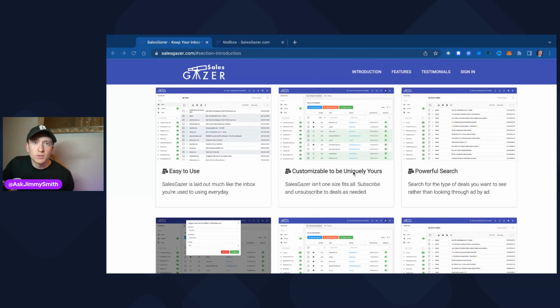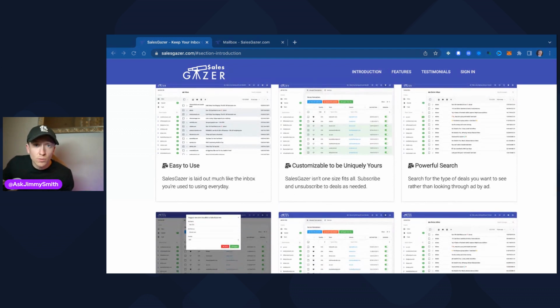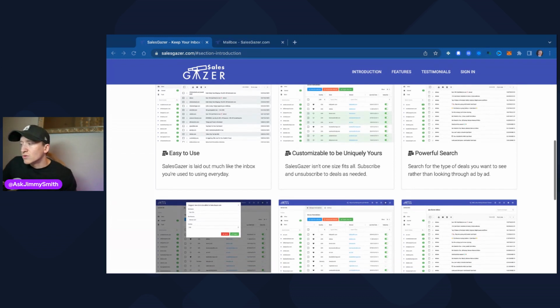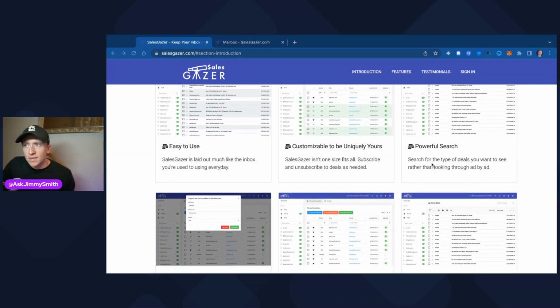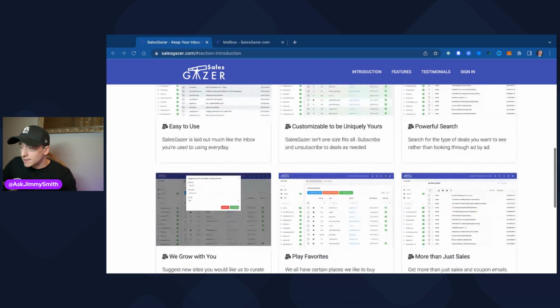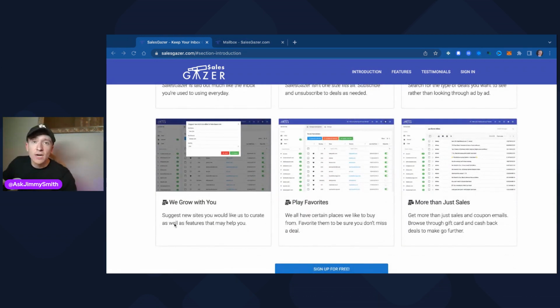So you can subscribe to as many as you want or as few as you want, or specific places that you want to be signed up for. You can also search within those emails, just like a regular email database or inbox. Additionally, I like this feature. I have not tried it yet. I actually signed up a few days ago so that I could do this video to see how this works and make sure I liked it.